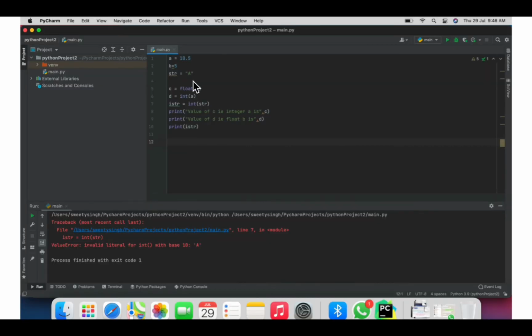Now let's move on to our next screen, where I have mentioned an alphabet, A, and saved it in str. Now I am converting this str into an integer in this line, line number 7. While printing these statements, I am getting an error: invalid literal for int with base 10: 'A'. So it is telling us that A cannot be converted into an integer, and that is why it is showing me an error.